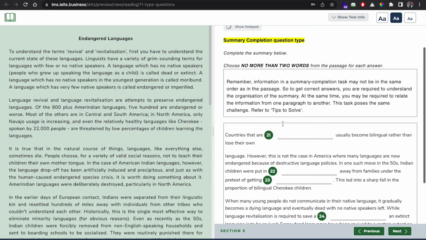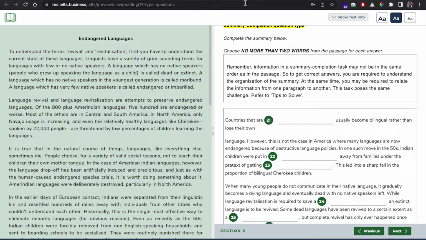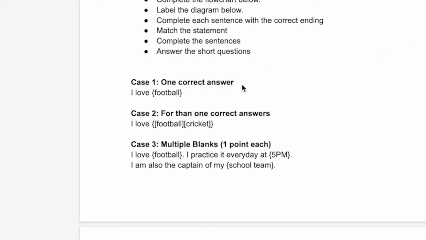So let's learn how to add fill ups. There are three cases to use fill up. The first case is when there is one correct answer. For example, the answer is football, in the sentence, I love football. So we will put the answer in curly brackets. The software will convert football into a blank.